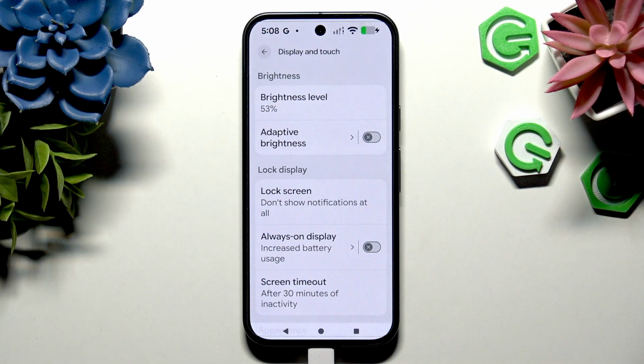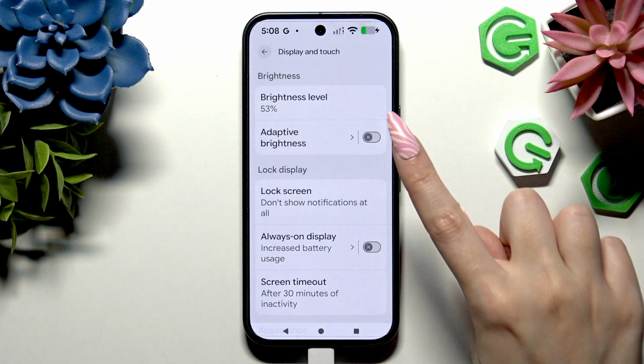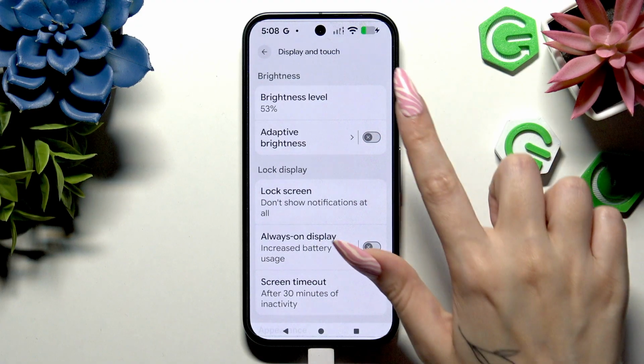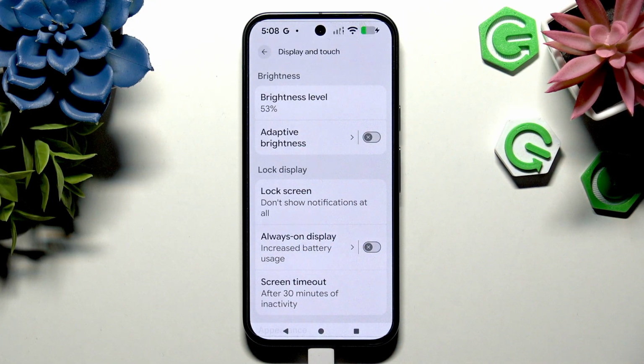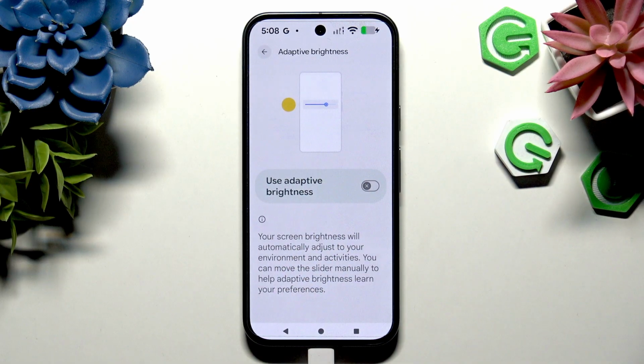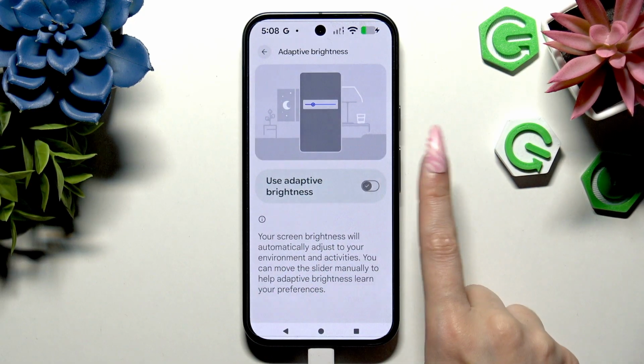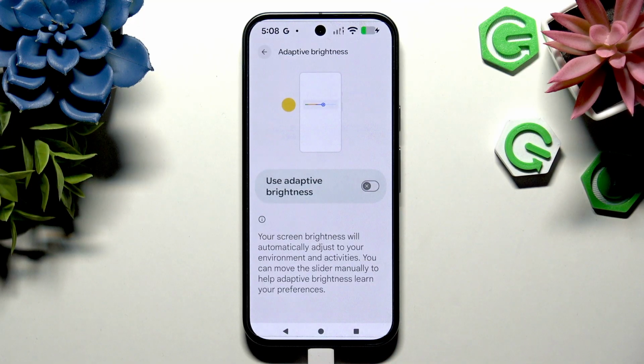Now, if you want to manage adaptive brightness, use this switcher next to it to switch it on or off. You can also, just a little fun fact, click on adaptive brightness on the left and manage it from here. The only difference is you can read all of that information.